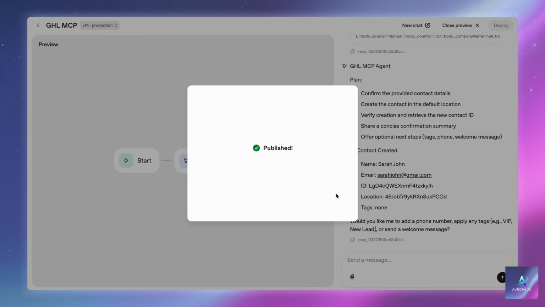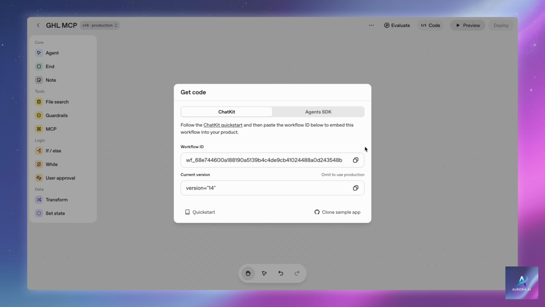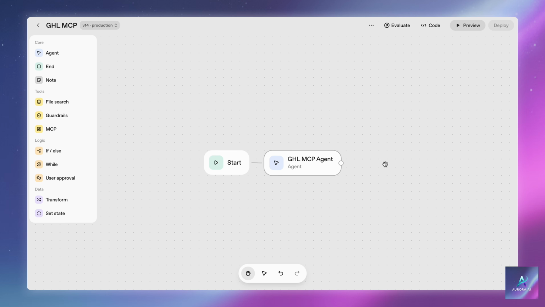To get your workflow ID, click Code here at the top. We will need this in the next step when we set up N8N. Quick reminder, you can edit this agent anytime. Add more tools, change the instructions, whatever. Just hit Publish again and the changes go live instantly. The workflow ID stays the same, so nothing breaks on your website.